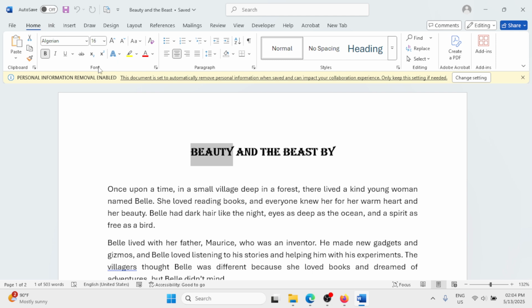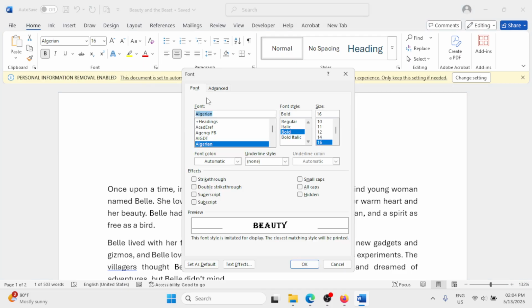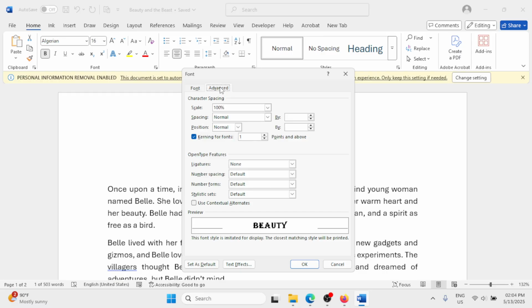Here we can find Font, and this arrow, click on that. Now this window will appear. Click on Advanced. Here you can find Position. Click on this drop down and choose Raised. You can change the point from here. And then click on OK.